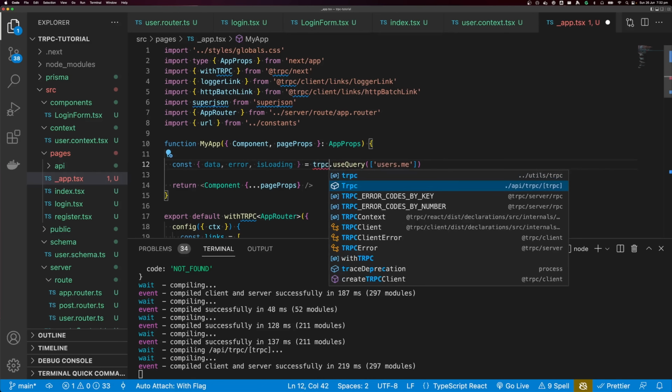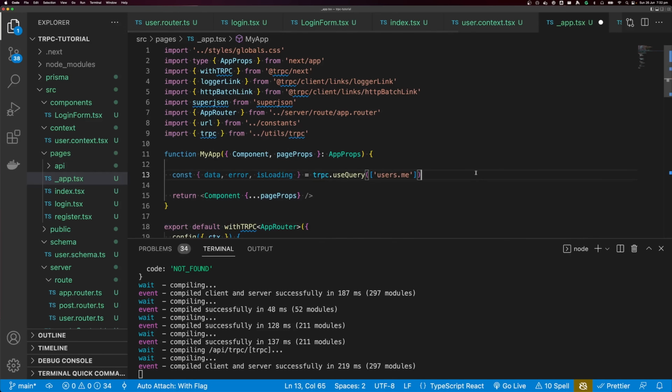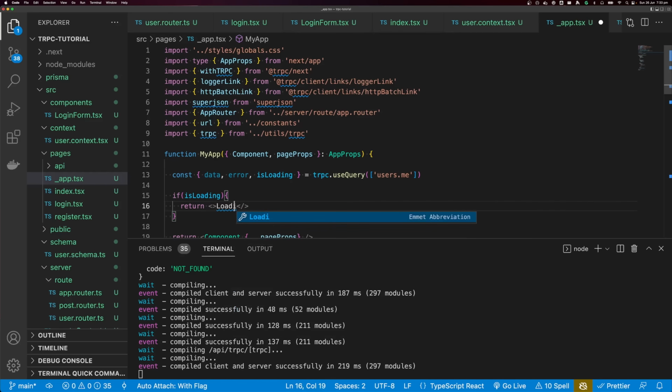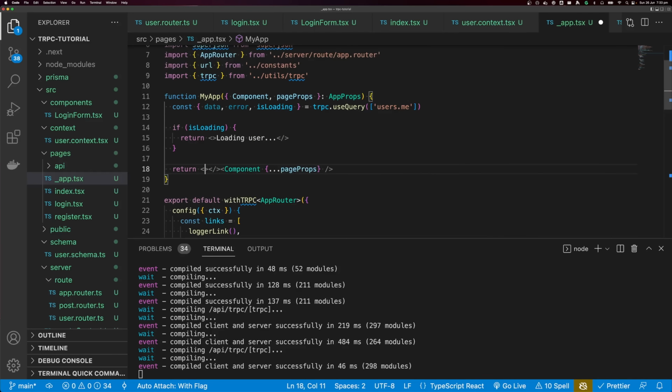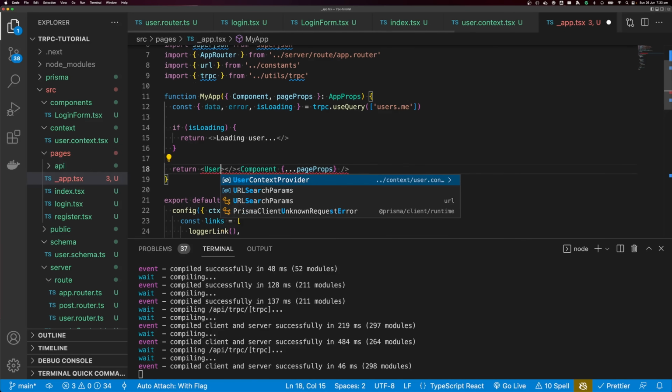I'm going to make sure trpc is imported from utils. Then I'm going to say if isLoading, return loading user. Otherwise, going to wrap our component inside of UserContextProvider.